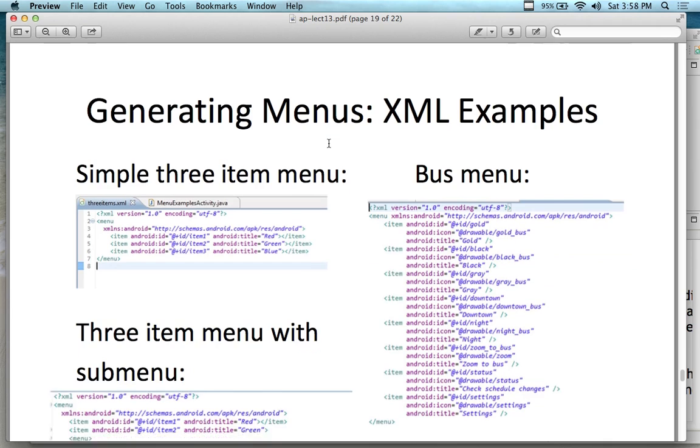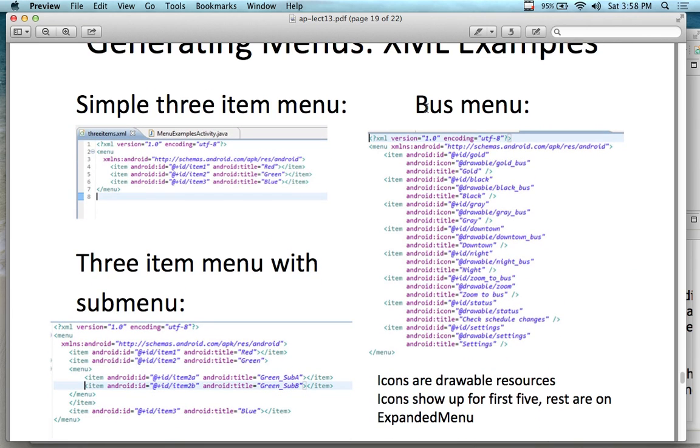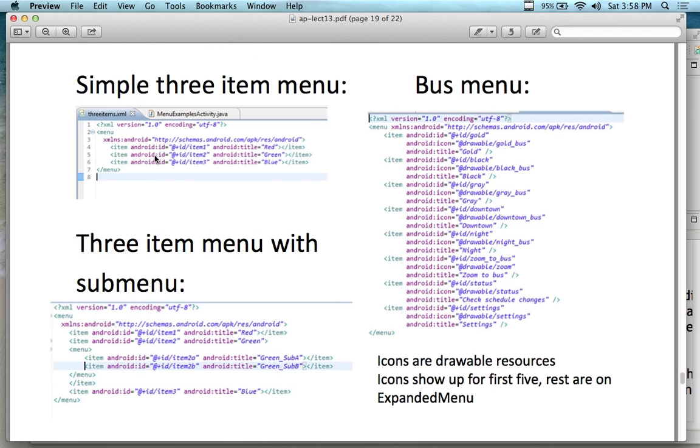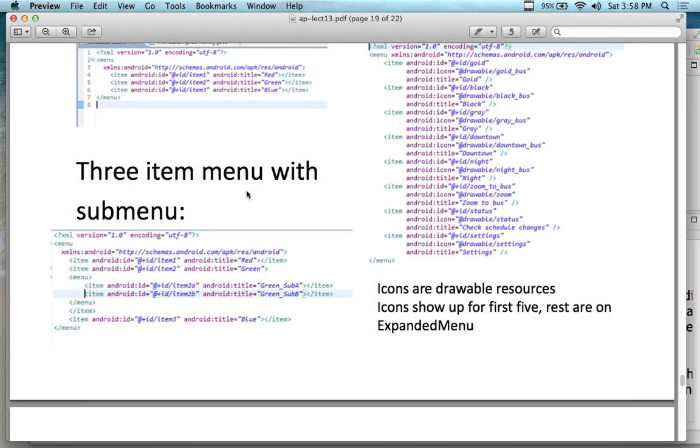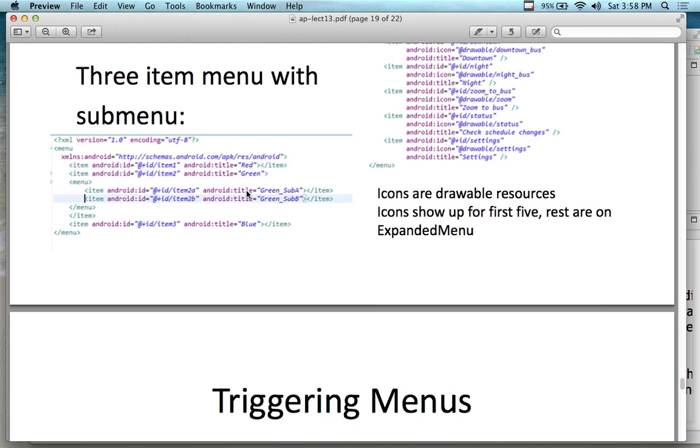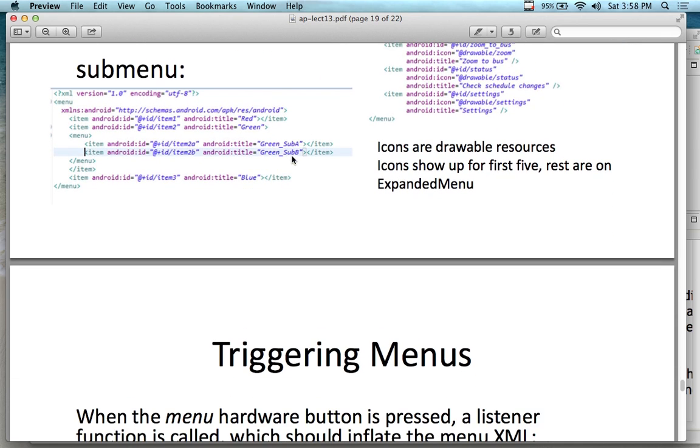In generating the XML menus, we have a bus menu in this example. This is the XML code. It has lots of items for gold, black, gray, downtown, different types of buses, I guess. And then we have a 3-item menu here with the green. This is the one we did. Green, blue, yellow. So we definitely did colors. And then when we clicked on the menu item, it changed the color of the background of the view, I think is what we did. So, which is where this is coming out of, actually.